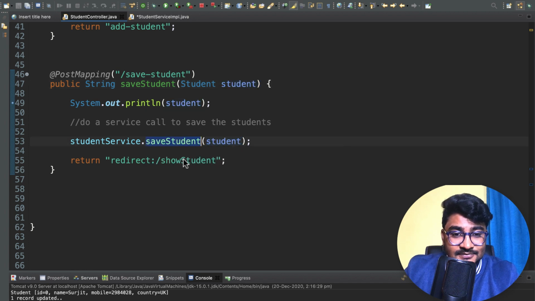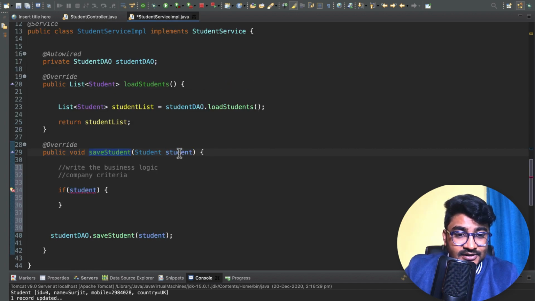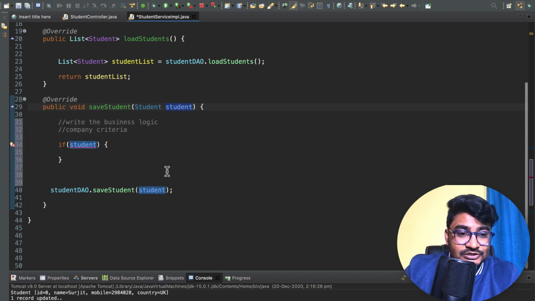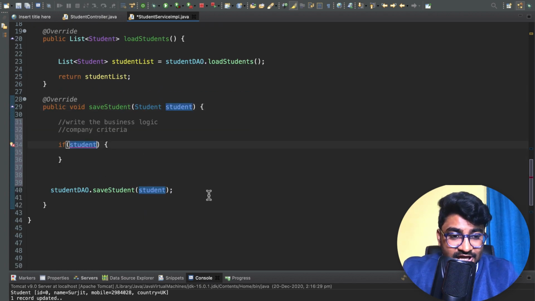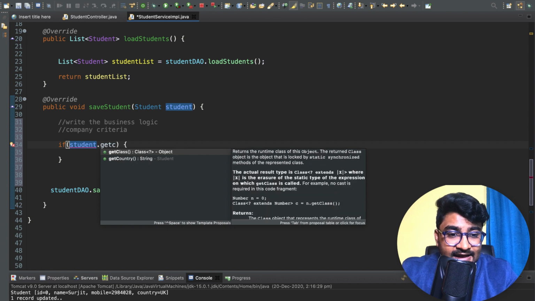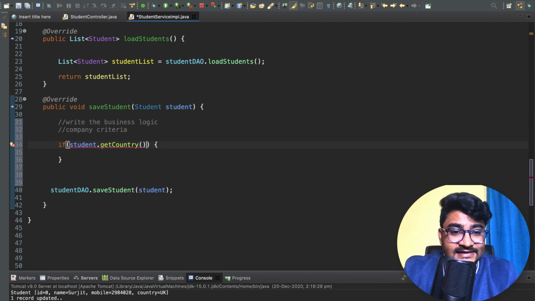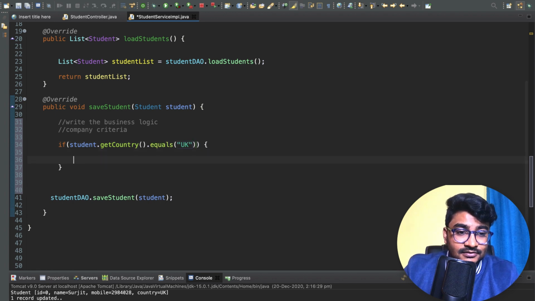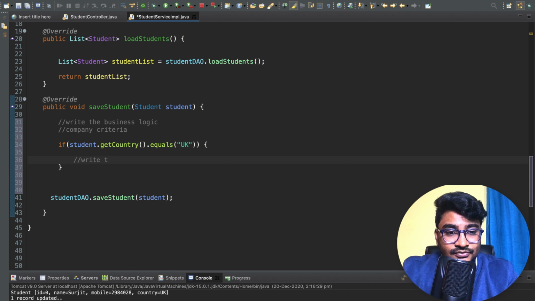So inside the save student right now, I have the data available for this student, and I'll be checking here: if student.getCountry equals UK, then write the email sending logic right here. Hopefully it makes sense.